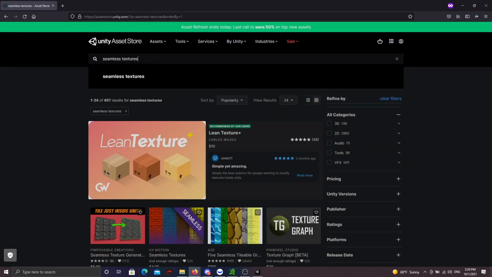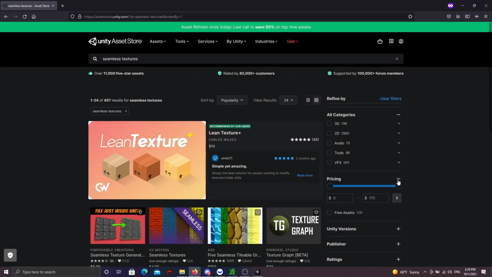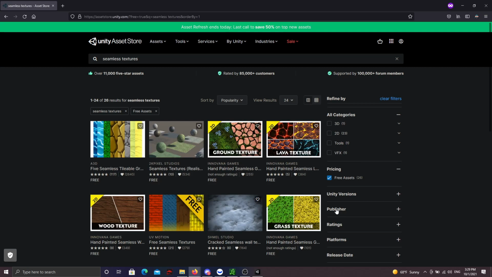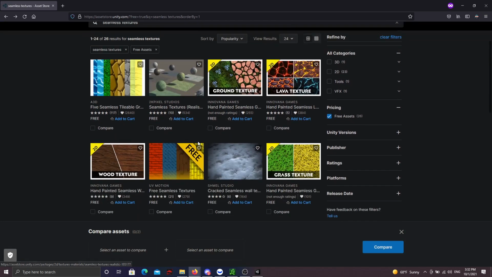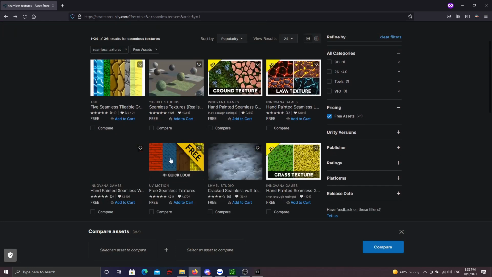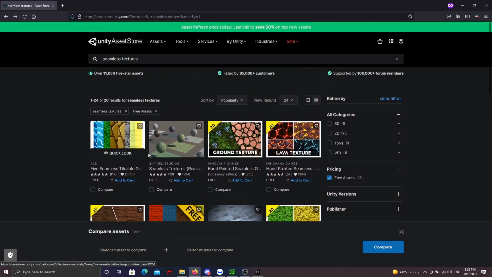So just type in seamless textures like that. And then we're going to go to right here where it says pricing. Just open that little menu there and you see there's a checkbox for free assets. That way we don't have to worry about spending any money. We can just get free assets, okay? And as you can see here, there are a bunch of free assets that you can use, a bunch of different texture packs. Feel free to use any of them. I'm going to use the realistic ones right here.